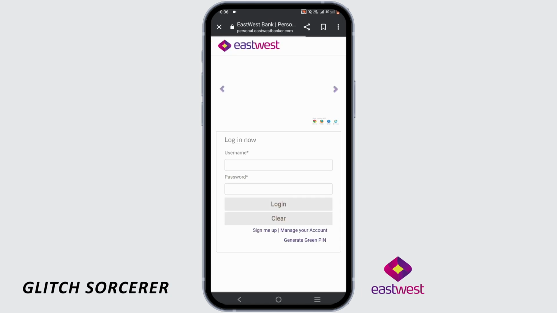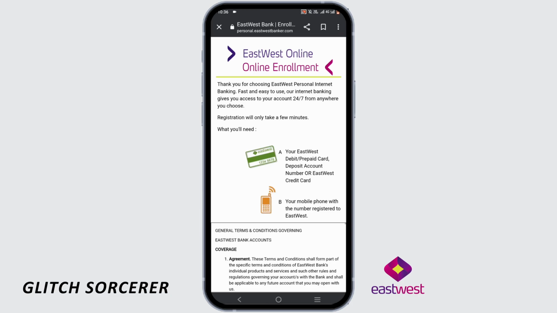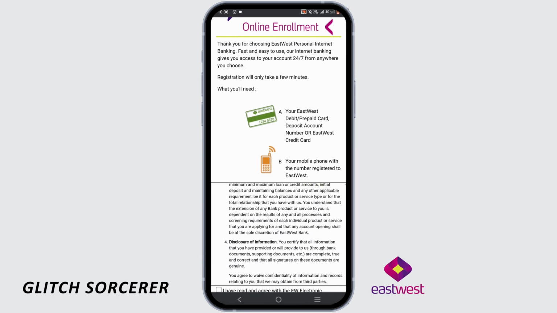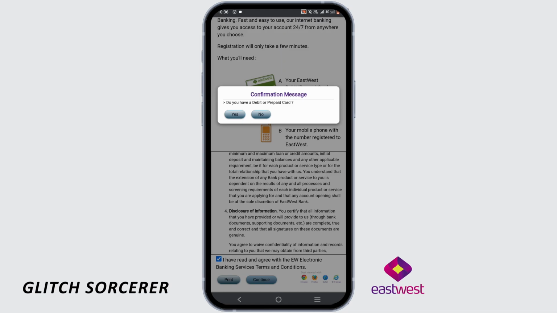Here you can log in if you already have an online account. If not, just tap on sign me up, which is at the bottom. Now it will redirect you here where it will state some of the requirements as well as terms and conditions to open up or activate a credit card. And once you have read it all, just give it a tick and tap on continue.